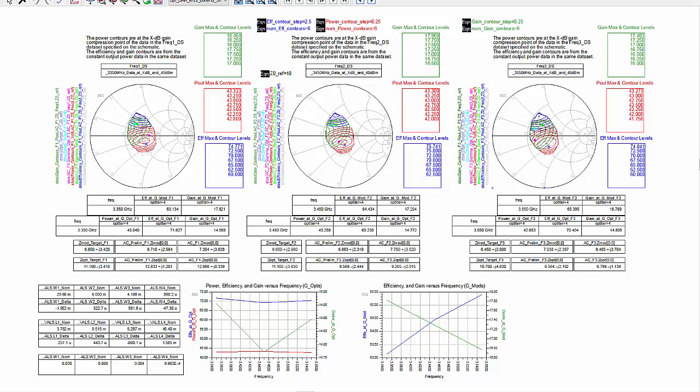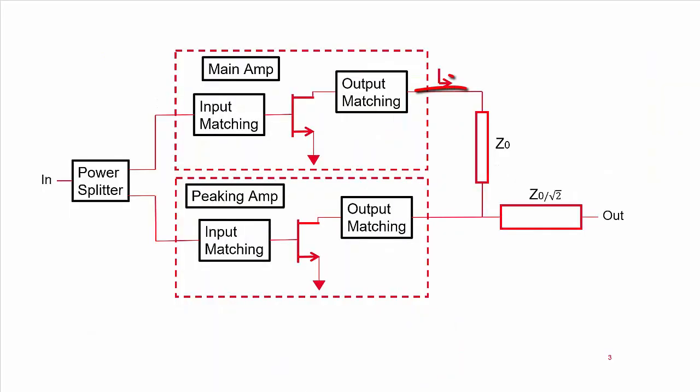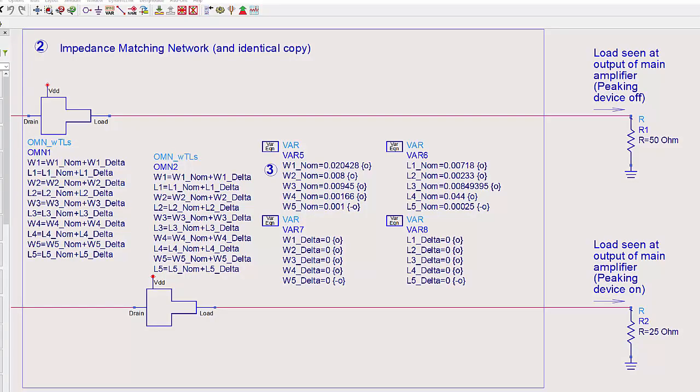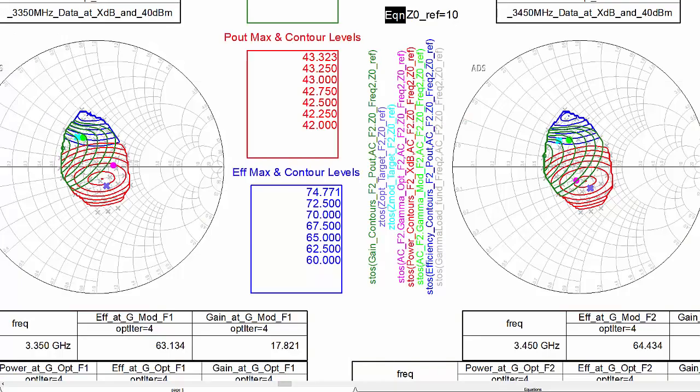This shows the performance data after running the optimization that reuses data from the load pull simulations. As I mentioned, the load seen at the output of the matching network changes depending on whether the peaking amplifier is on or off. Therefore, the optimization has to be run under 2 different load conditions. The Smith charts show contours from the load pull simulations, each at a different frequency. The red contours are of output power at 3 dB gain compression.